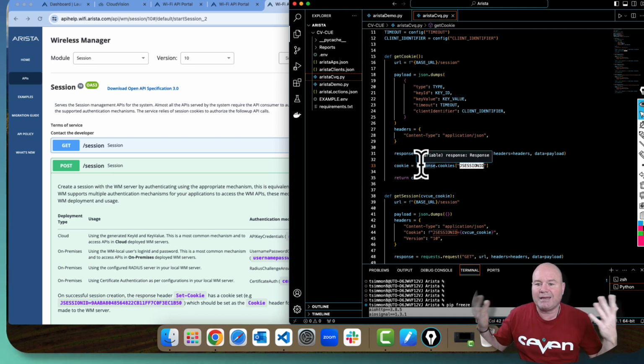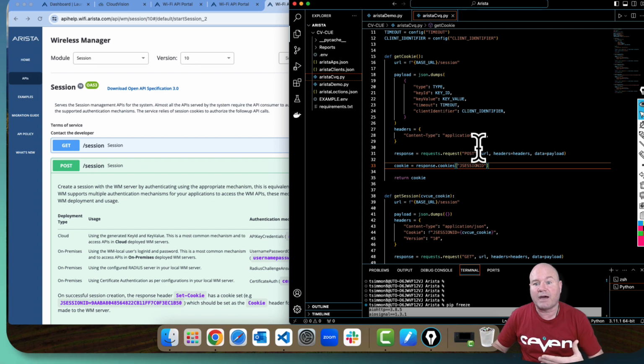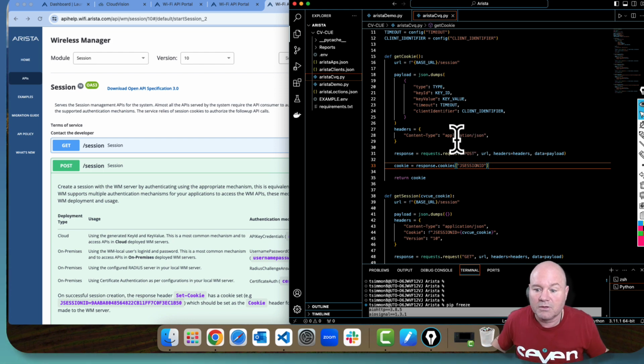That JSession ID is what we're going to use as a cookie, and it's just going to be a number or a string that gets returned that identifies that a valid login was provided, and now this cookie is going to allow you to run those API calls. If you do not have this, it's not going to work.